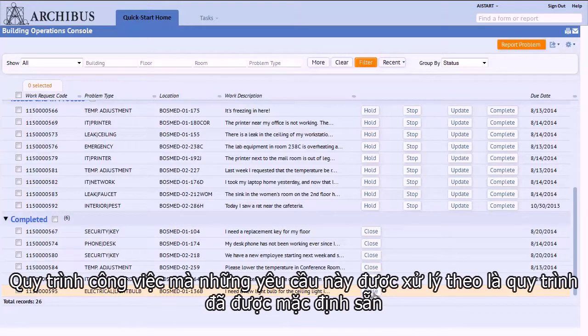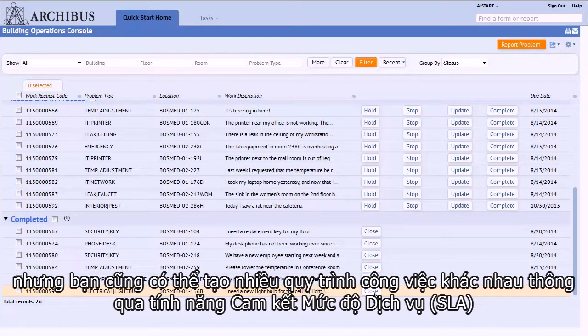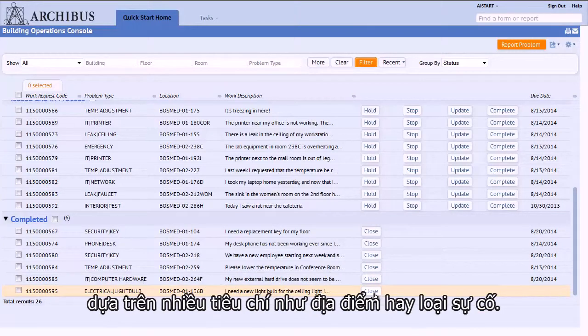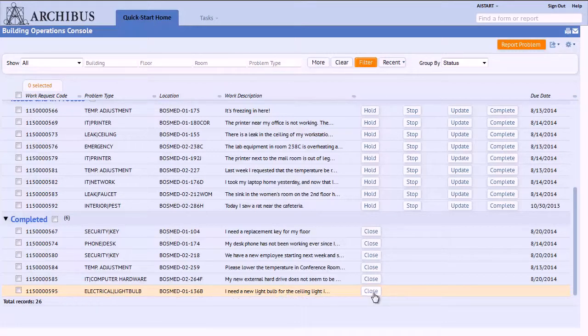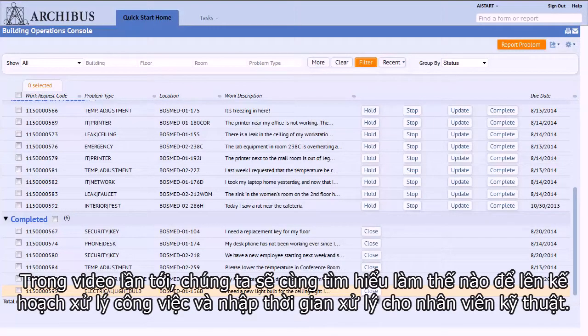The workflow that this request followed is the default workflow, but you can create other kinds of workflows using service-level agreements, which are based on the criteria of the request, such as location and problem type. See the help topics on service-level agreements for more information. In the next video, we will demonstrate how to schedule craftspersons to work requests and enter in the number of hours worked on the request.